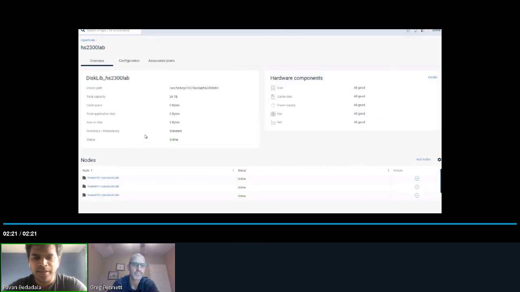As you can see here, in a few simple steps, all driven by the GUI installer, we were able to install the HyperScale end-to-end in minutes.